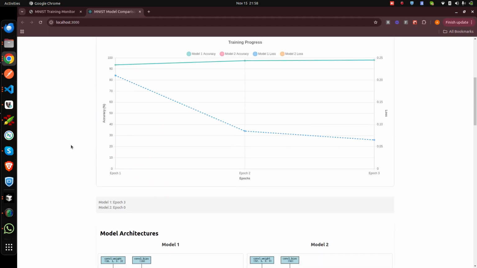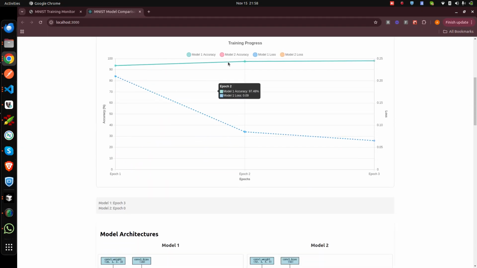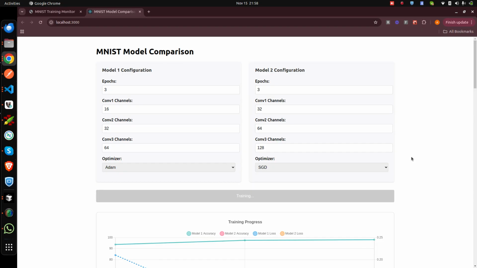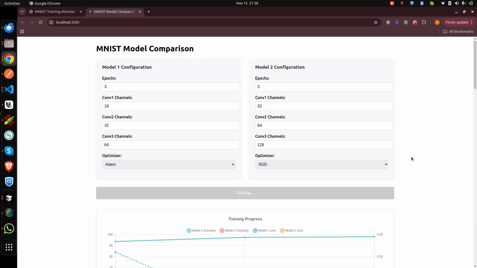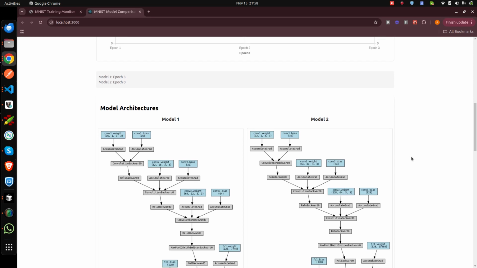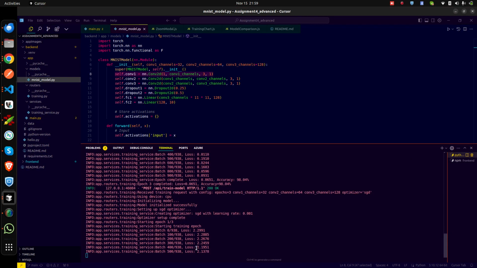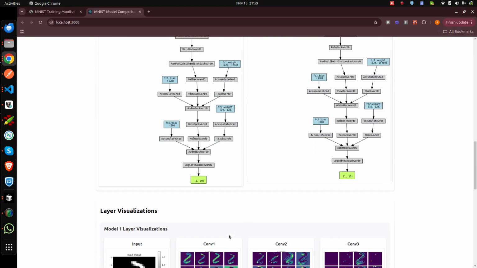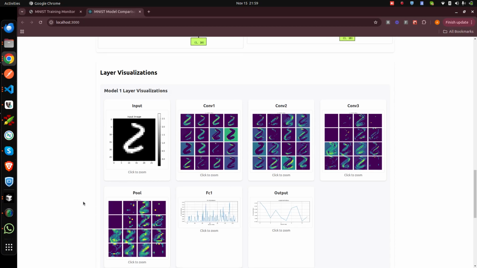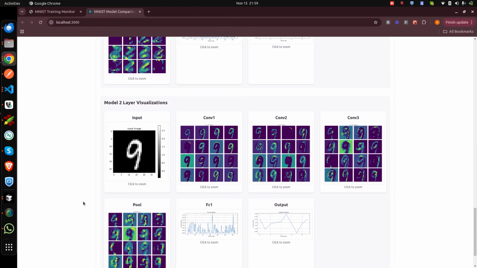I have given 3 epochs for model 1. Once the 3 epochs are completed, it shows how the model accuracy is increasing and there is a reduction in loss. Model 2 is still running for epoch 3; it is at epoch 1 as of now. We can just see the result in terms of the visualization as well.